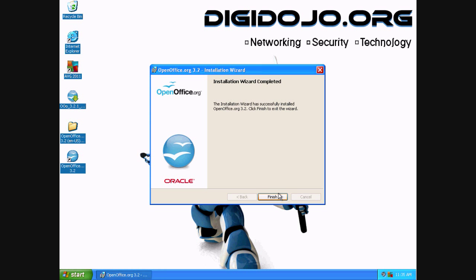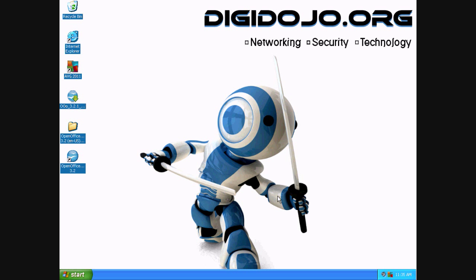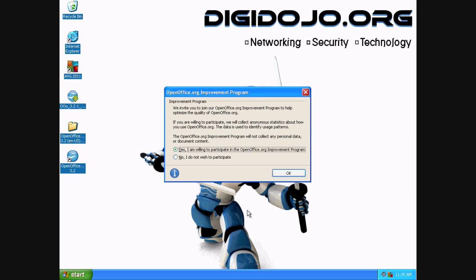Okay, the installation is completed. You're going to go ahead and click Finish. And now you have the OpenOffice icon on your desktop. The icon on the desktop is like a launching application. It's handy. I don't use it that much. I'll show you different ways to access OpenOffice soon.